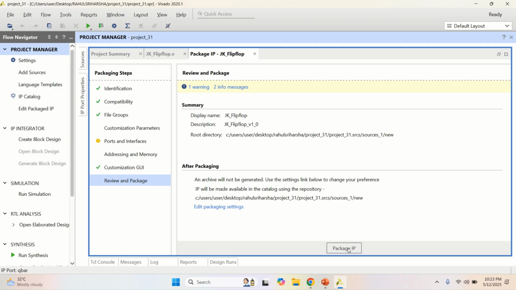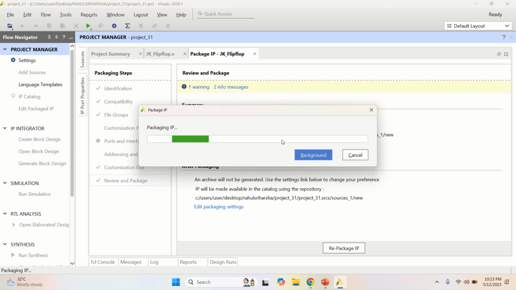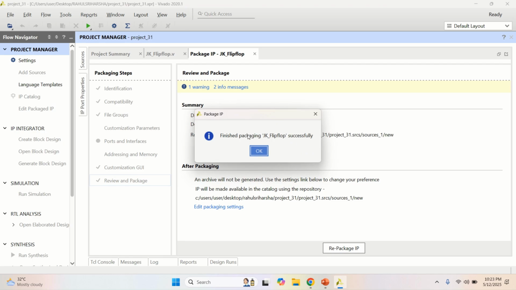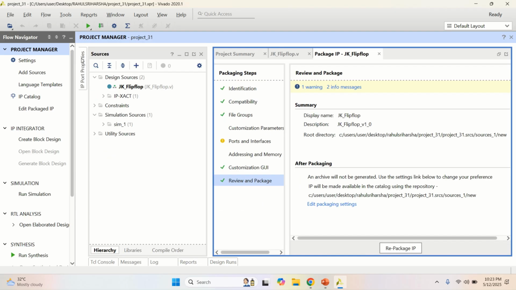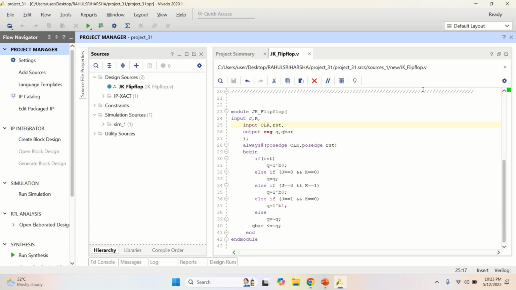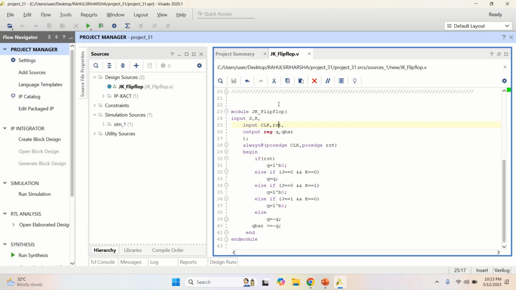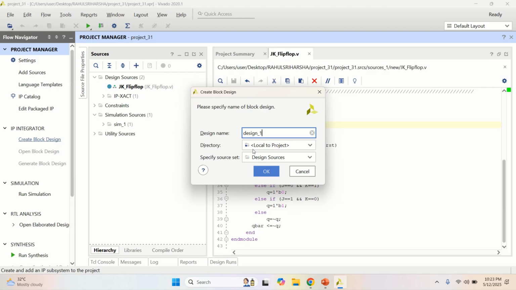Then select package IP. The tool will convert that into an IP. Click on OK. This is done. Now you can go to the sources, close it. This program has been converted into an IP. I want to verify it. So click on create block design. You can keep the name same or change it.